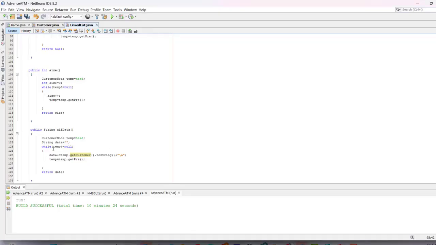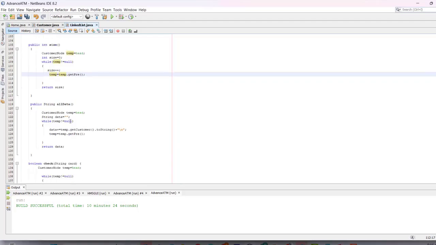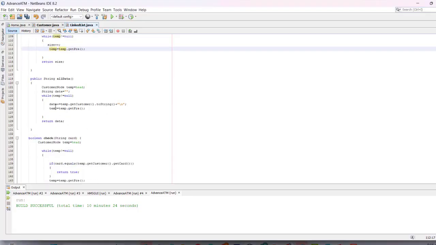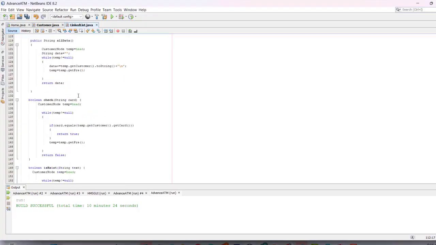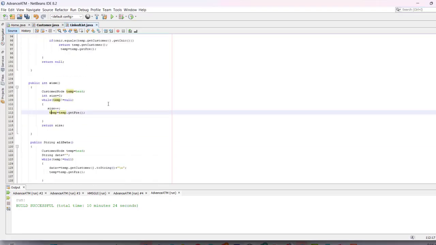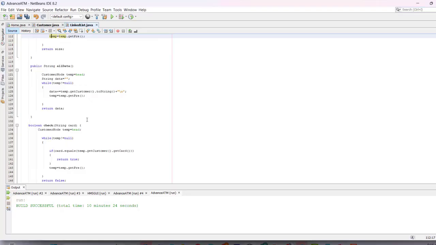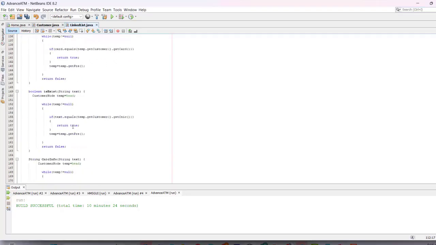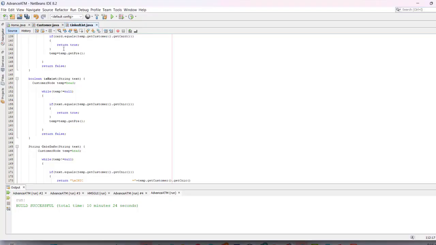As you can see in code, we have to create a temporary pointer that is pointing to head, and then we have to start traversal. In the size function you can see, and same like that get all data works the same way, and check card also works the same. Here in get info we simply pass the card number, and is exist also works the same way.